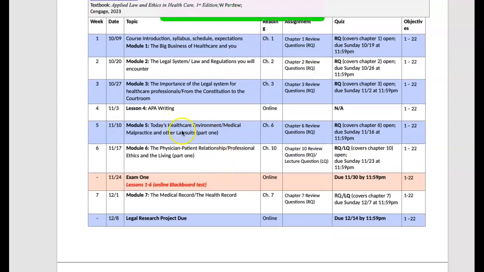This week's going to be a little different. We're talking about two different things in the same module, but I thought it's really important that we get an understanding of today's healthcare environment before really moving into medical malpractice. And we've not really had a chance to do that. We sort of did it in Module 1, but I'm going to shift gears a little bit in the same module, and talk about two different things, which I think is going to be really helpful for you guys as we navigate through the rest of the course.